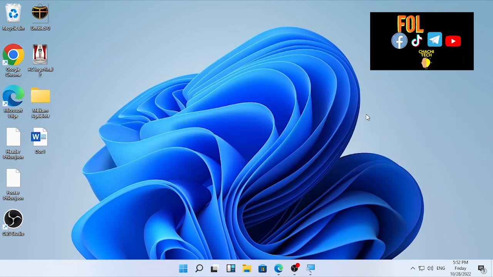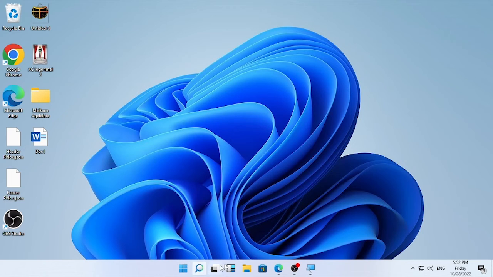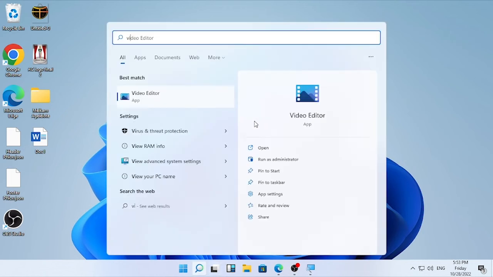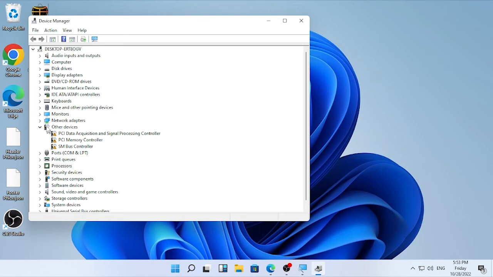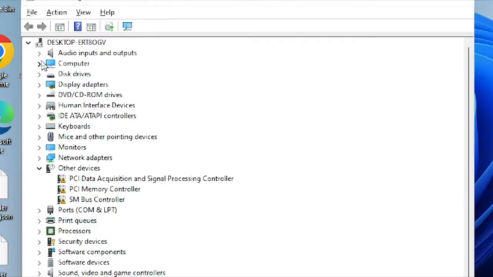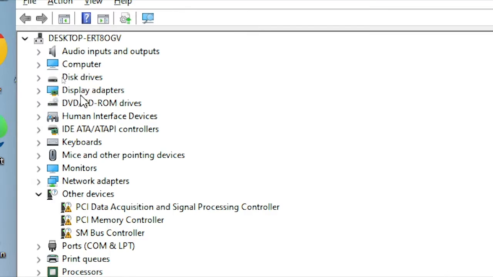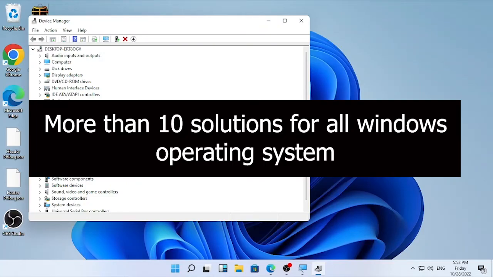Maybe your Wi-Fi driver, network driver, display or any driver may show you the "device cannot start" or code 10 error. For example, when you open your Device Manager, you will find on the computer, disk, display adapter or network adapter such kind of code. In this video, we are going to see plenty of solutions from basic to advanced, so stay tuned until the end of the video.